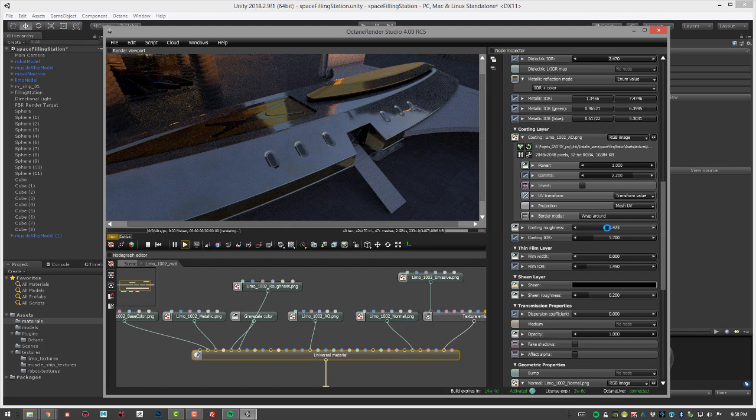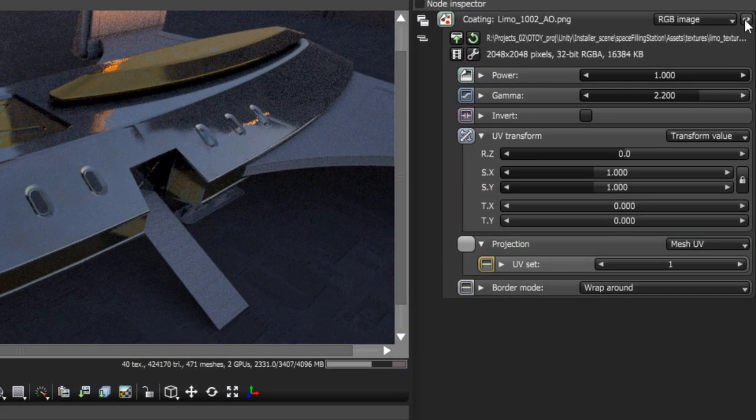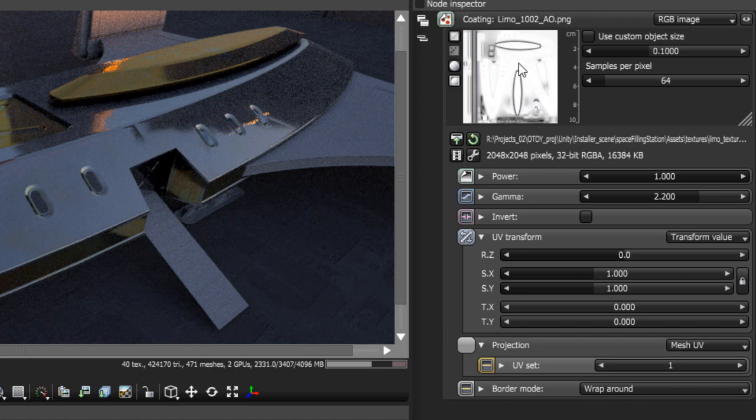So now it looks a little bit dusty based on the ambient occlusion texture. If I select that ambient occlusion texture and hit that eyeball icon, you can see what it looks like. So in some of these crevices here, we won't see that coating. It's kind of a subtle effect, but it's cool.